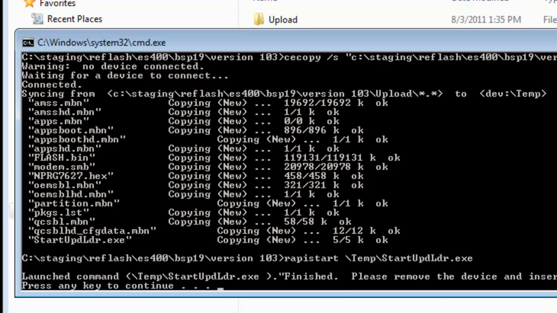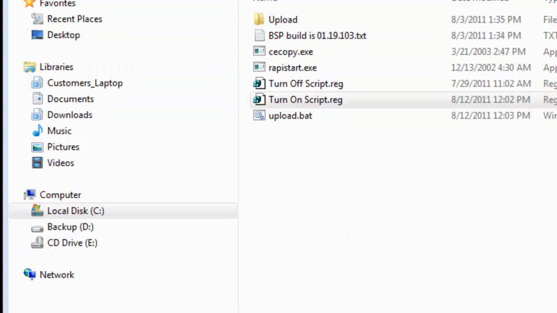Okay, and at the bottom of the script you can see that it says that it launched the command start update loader.exe. The process is finished. You can press any key to continue, which in many cases is the space bar. And you probably also heard the ES400 drop off of the ActiveSync connection, and what it's doing is it's launching the setup script.